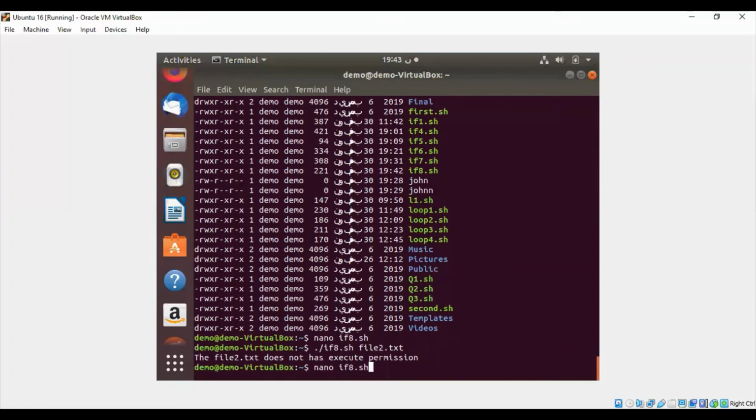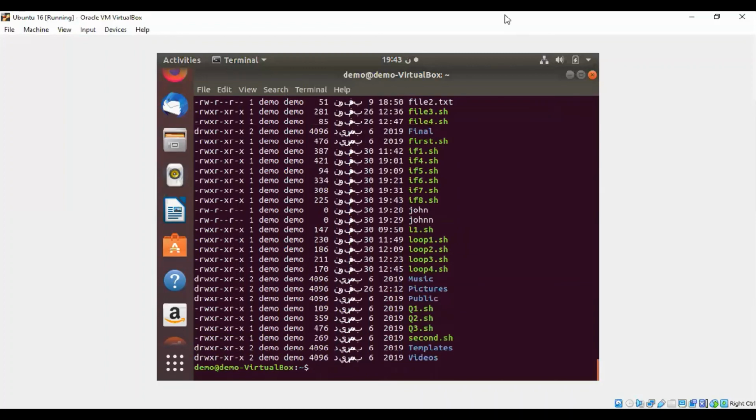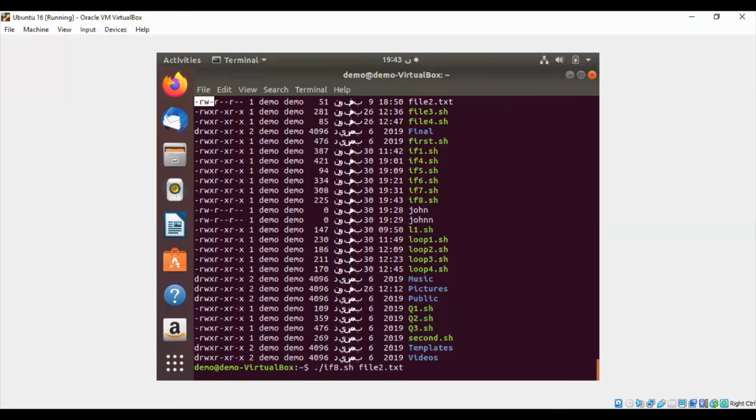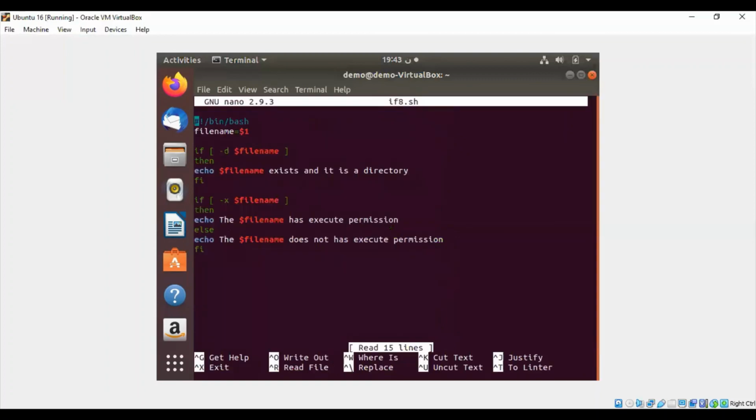Why? File2.txt, can you see here? Owner has read and write only. There is no execute permission. Okay. So that's the thing. It says that it does not have. Fine. Let me go back. And the size of the file, we can check using size.